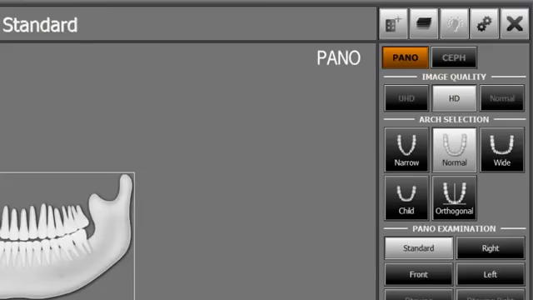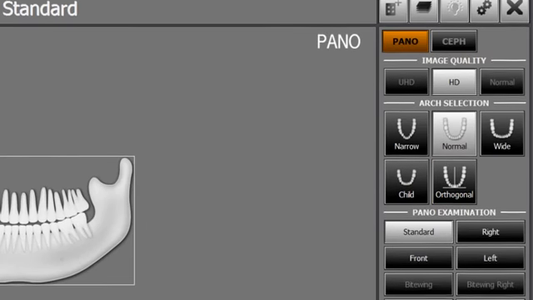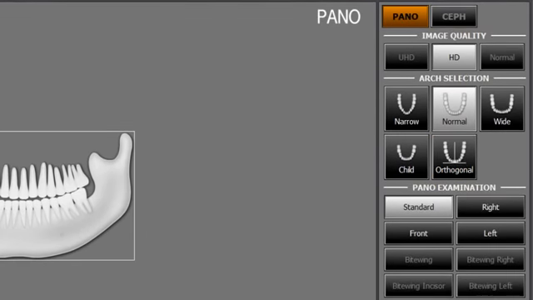Depending on the image quality which the operator wants, select UHD, HD, or Normal. Select the patient's arch type on the arch selection. There are 4 different arch types: narrow, normal, wide, and child, and the orthogonal function can be applied depending on diagnostic purposes. Go to Pano Examination and select ROI.